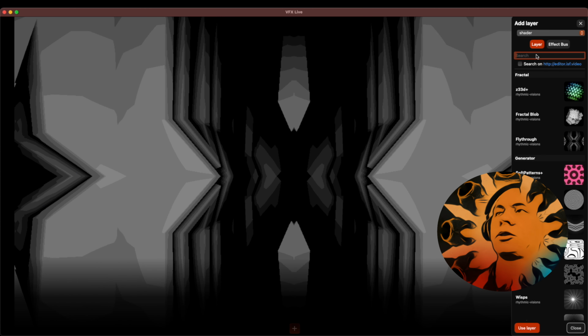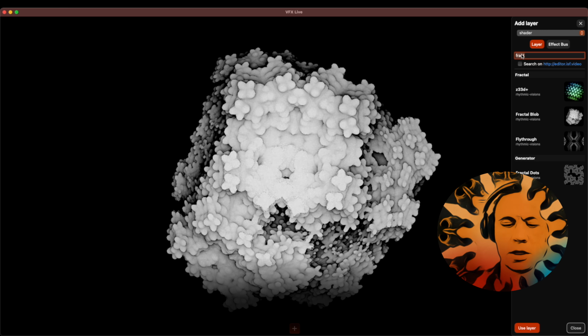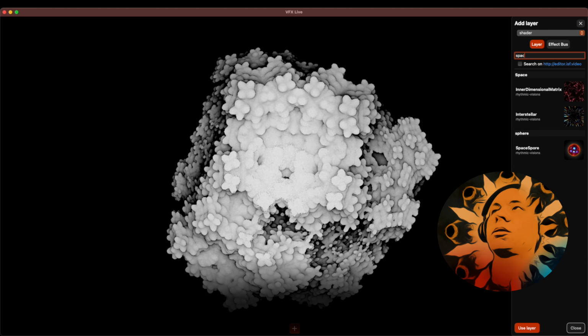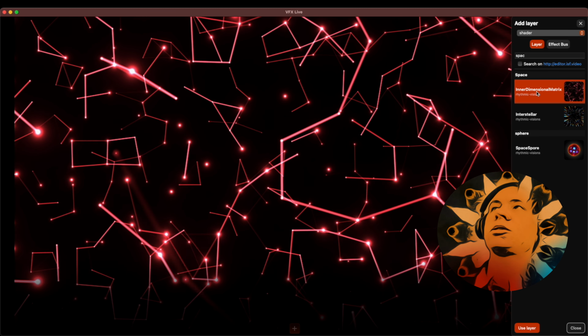So picking from this, you can go with a keyboard. You could also search like this, for example. And to add it, you just double click, or you just press use layer. And here you will have your first layer. This is a little bit long, so it cuts the name of it.